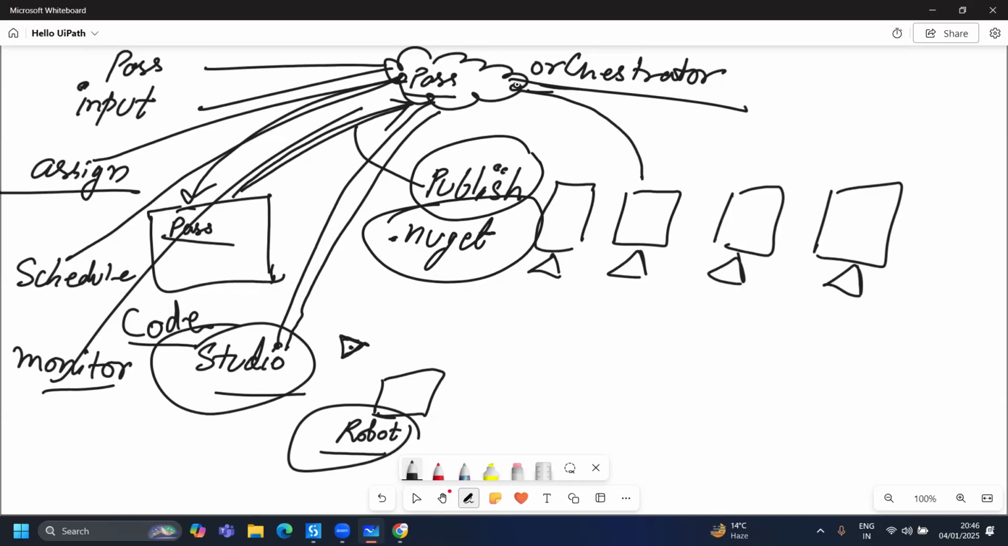So in orchestrator, whenever we want to run a process or schedule a process from orchestrator, a project like this NuGet project, orchestrator will ask me where to run it. Whichever machines are connected with orchestrator, orchestrator will ask which machine you want to run it on.